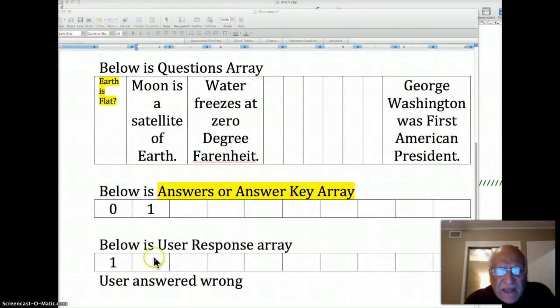Our next task is to fill the user response array. The user will be presented with the questions. Questions will be displayed to them. They will be instructed to answer either 0 or 1. They will choose one of the two, 0 or 1, and that response will be recorded. Let's see how that works.